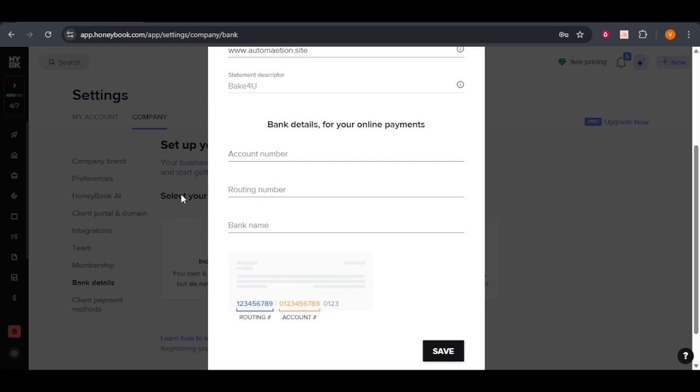Once you've entered the new details, review everything one more time, confirm that all the numbers are correct and that there aren't any typos. After you're confident that everything is accurate, proceed to save your changes. Honeybook may prompt you for verification, so be prepared to complete any additional security steps they require.